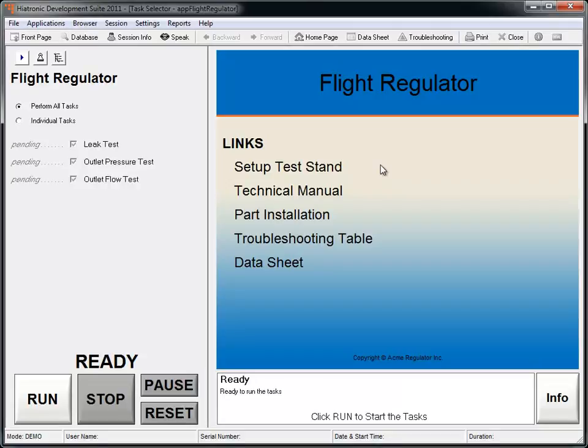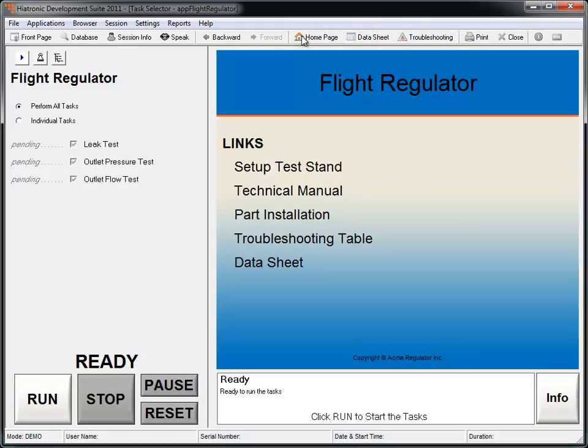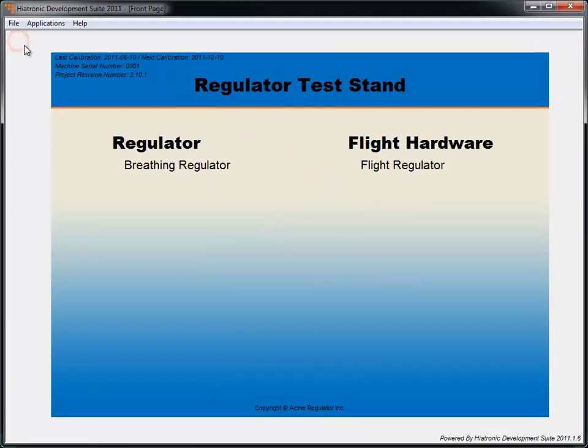The flight regulator. Homepage. Data sheet. Troubleshooting table. Homepage. Individual tasks. Perform all tasks. Welcome.